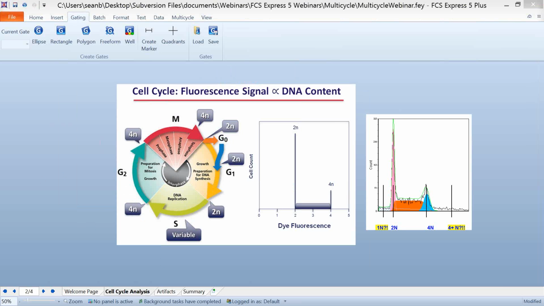And what we can do with Multicycle and FCS Express is use these populations paired with fluorescent markers to find the 2n and 4n populations and everything that exists between that. So when DNA is stained using a variety of dyes, the fluorescent intensity is going to be directly proportional to the amount of DNA in the cell. This is going to allow you to define those G1 and G2 peaks, again, as well as that variable amount of space in the S phase.